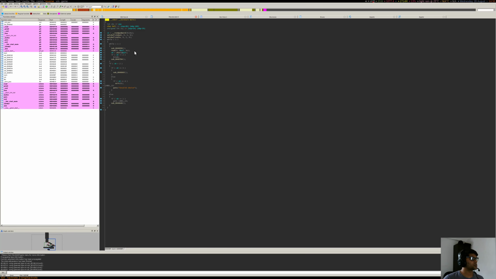Yeah, so set buffer to stdin and stdout, not buffered. Maybe this is the menu. It reads and converts to integer. This can be our choice. Okay, let's see.